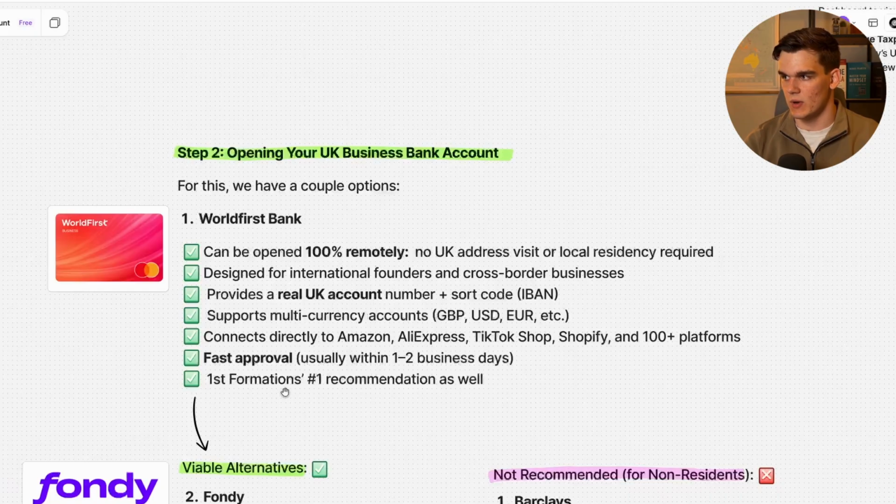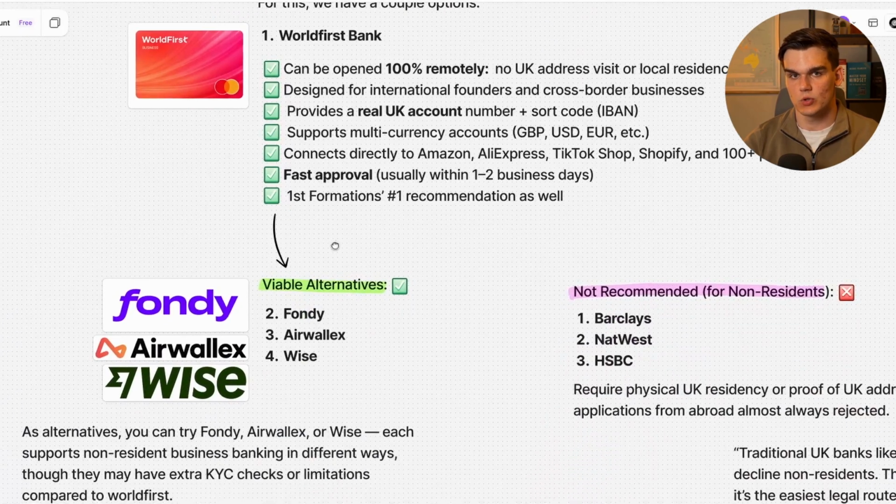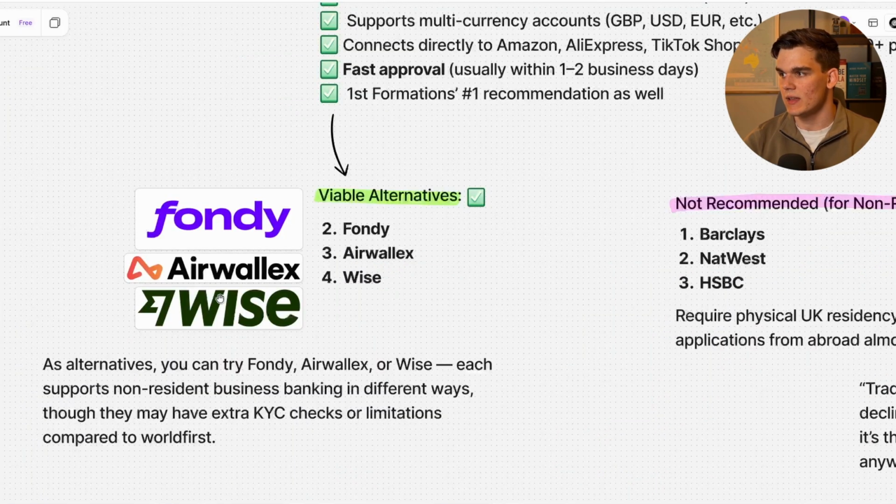First Formations as well. Now, if World First for whatever reason isn't available for you or you don't want to choose this one, there are some viable alternatives. You can try Fondi, Airwallex or Wise. Each supports non-resident business banking in different ways, though they may have extra KYC checks or limitations compared to World First. But overall, any of these is a pretty decent option.